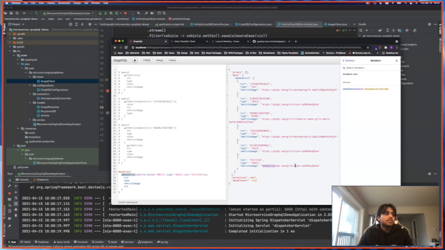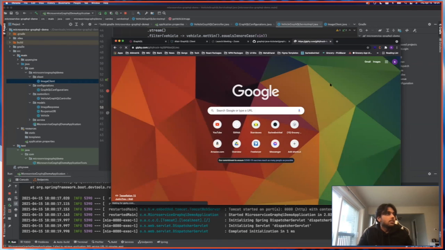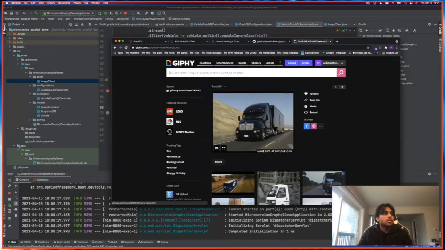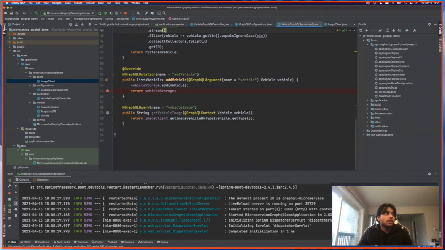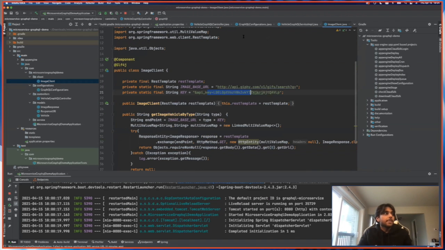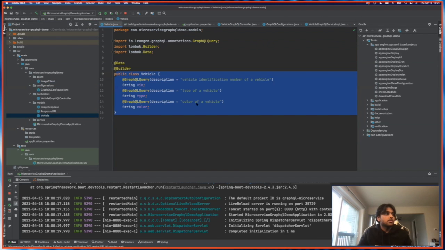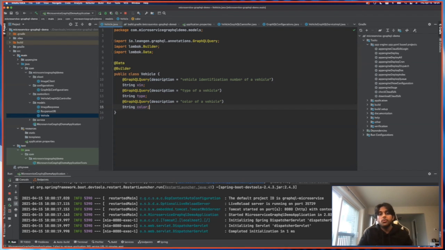Now, if I see, let me open this Giphy. See, it's just going and getting a random truck image, right? And that is also a part of GraphQL. You can just append attributes into your base object which does not have that particular attribute at the beginning of your design. So that is one thing I wanted to show you.